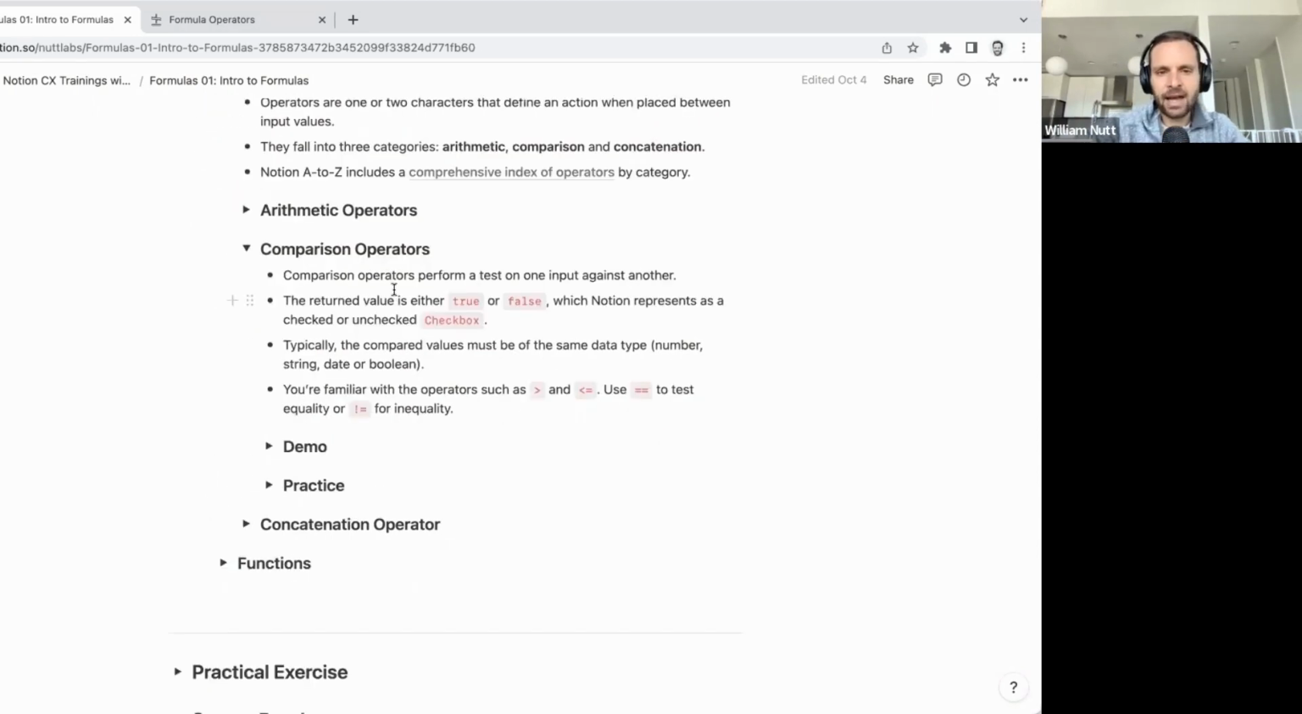So the next type of operator is going to be the comparison operator. What comparison operators do is they test one value against another value and return a Boolean value, which you'll recall is true or false. And when a formula returns a Boolean value in Notion, it's going to be visualized as a checkbox by default. So if it's true, it'll be a checked checkbox. If it's false, it'll be an unchecked checkbox.